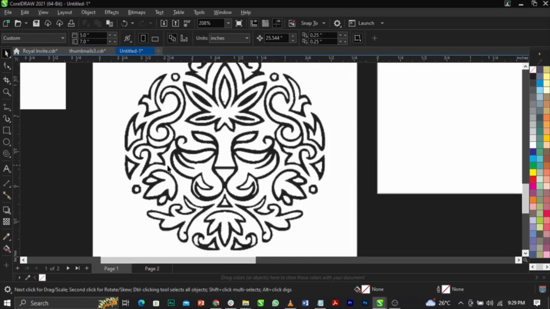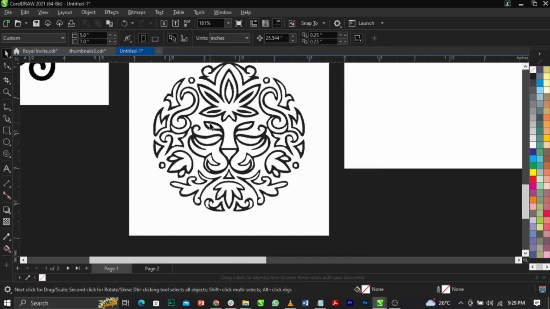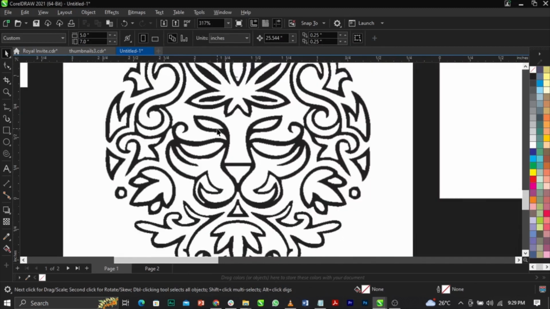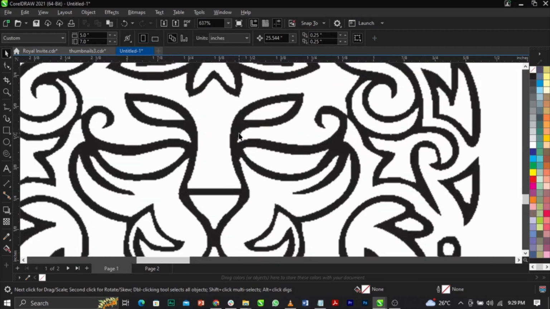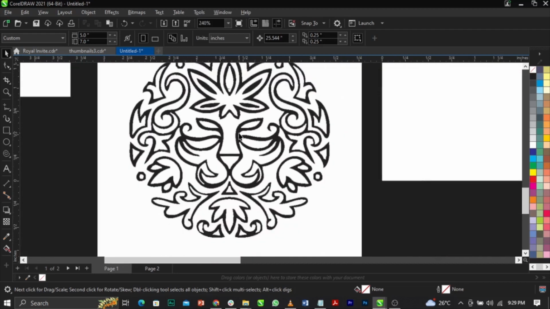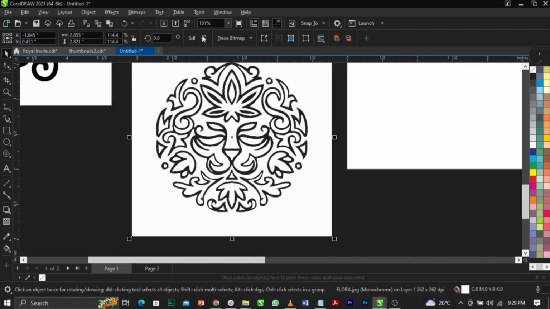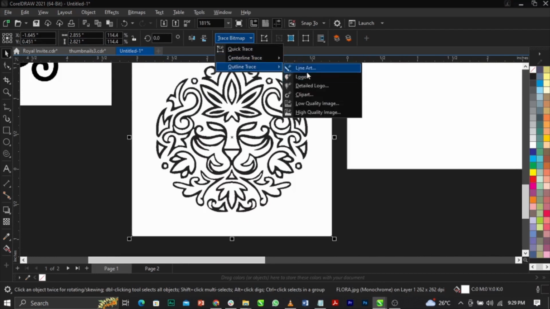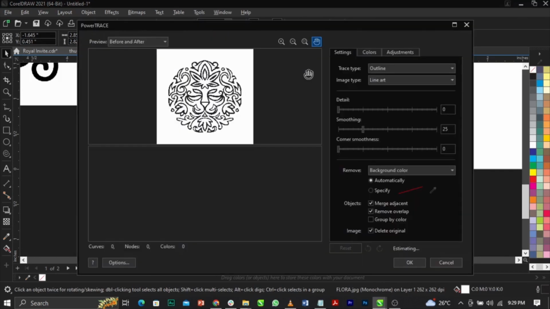Click OK. The more you increase the threshold, the darker it gets, and the darker it gets, the more details you get. Now select it and go to your property bar. Select trace bitmap, go to outline trace, line art, and wait for it to load.